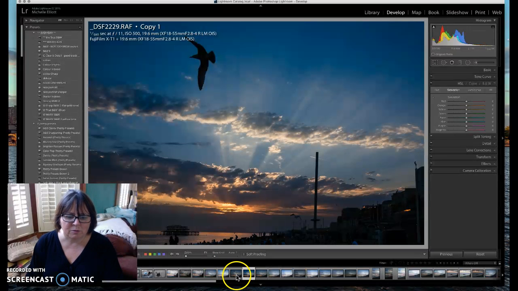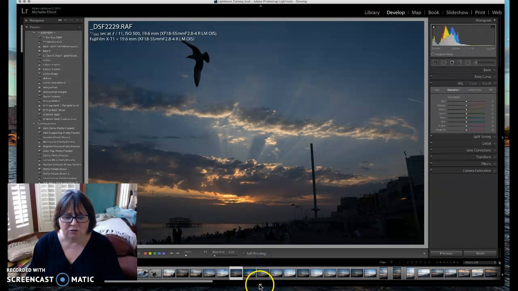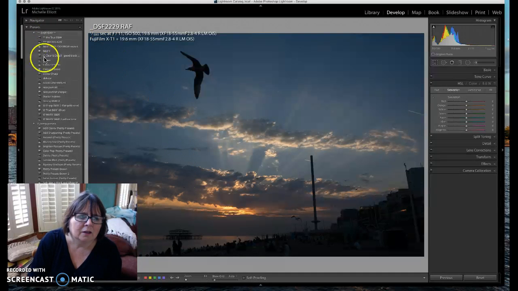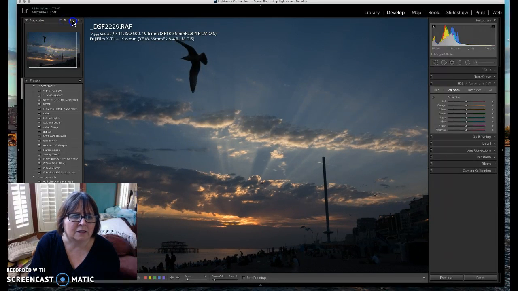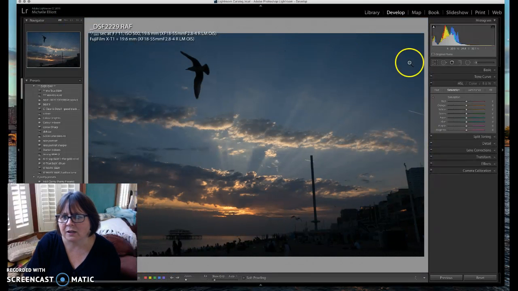So the images have already been imported, and I start in Lightroom, and this is my starting image. I'll just remove this bar to make the screen a bit bigger. When I'm using Lightroom, I like the panels on. I like the navigator panel so I can easily zoom in, go back to full size.